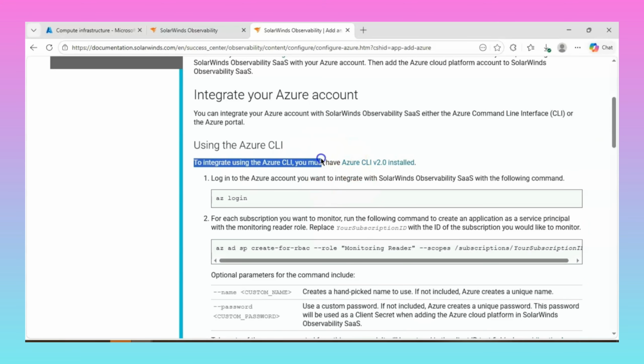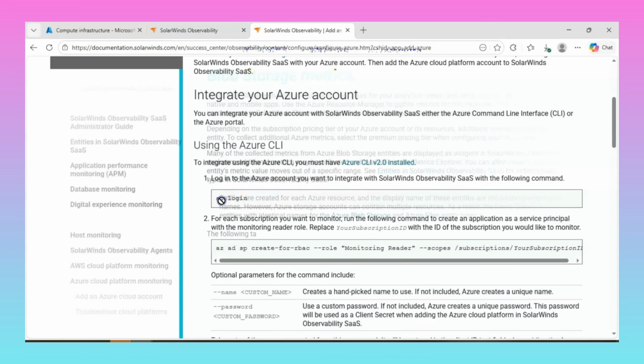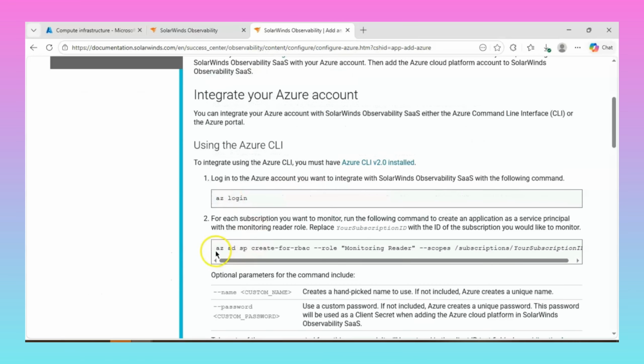So the very first command is az login. They have clearly mentioned here, log in to the Azure account you want to integrate with SolarWinds Observability SaaS with the following command. Okay, so this is for the login purpose. After the login, we need to run this particular command. What is the importance of this command? See, they have clearly mentioned here.